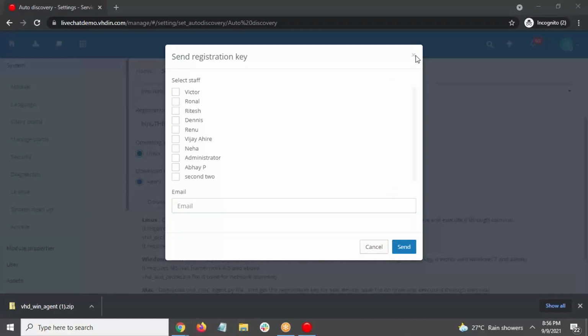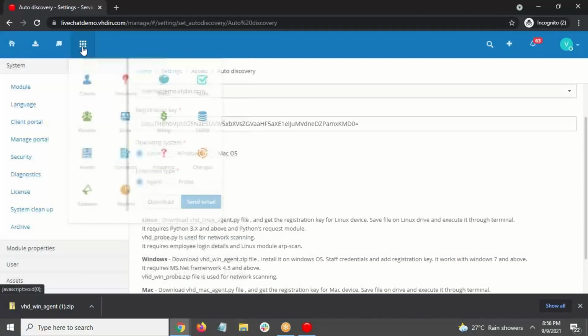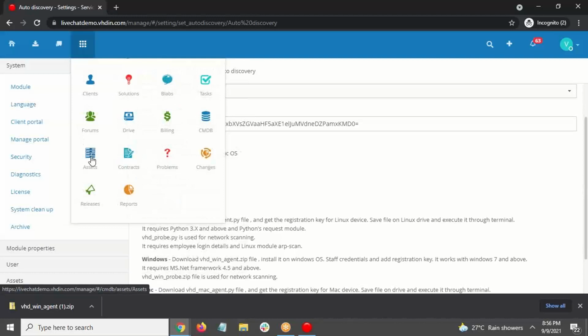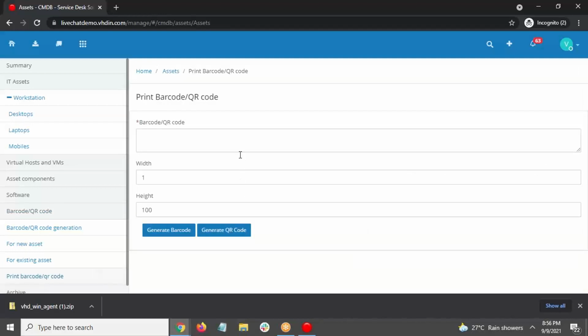Yeah, we've got another question. Can I print barcode stickers for assets? Yes, that is possible within the system. You need to come to the asset module. Over here, you have this barcode drop down. Click on it and you can see print barcode or QR code. Click on this. So let's say you're adding a detail for the barcode.